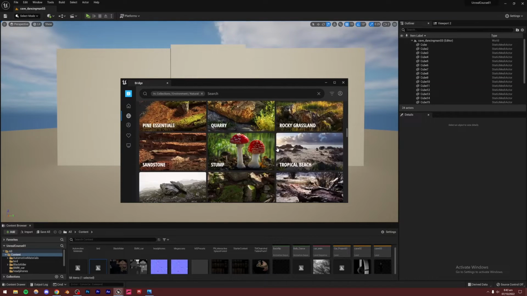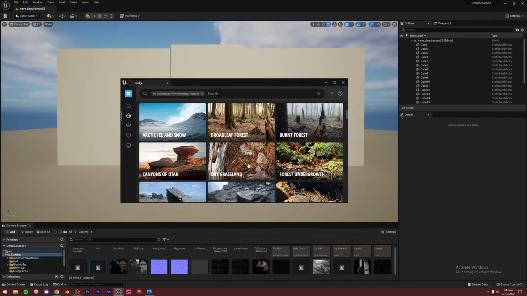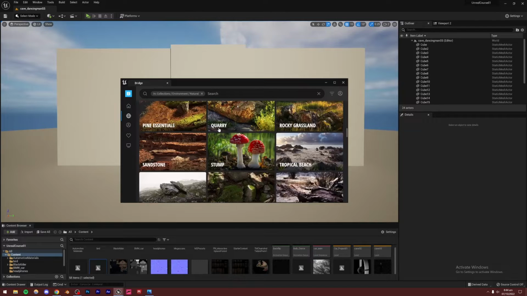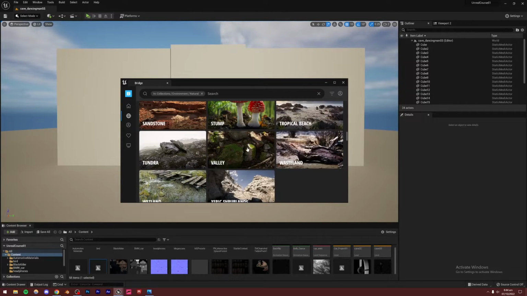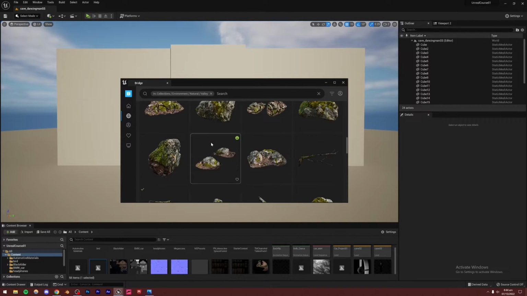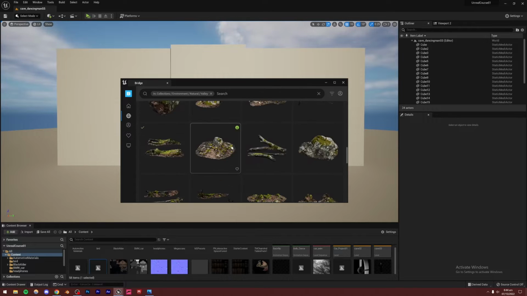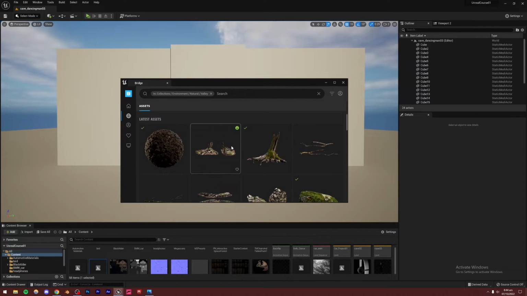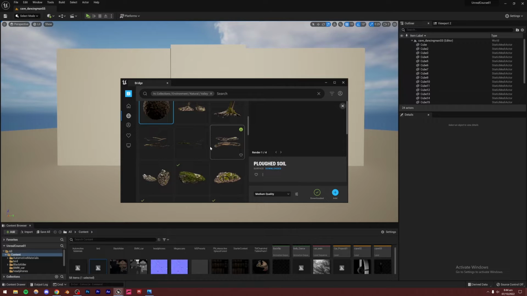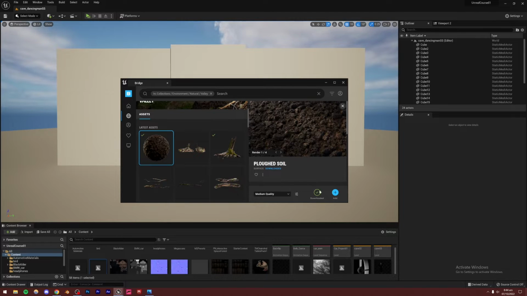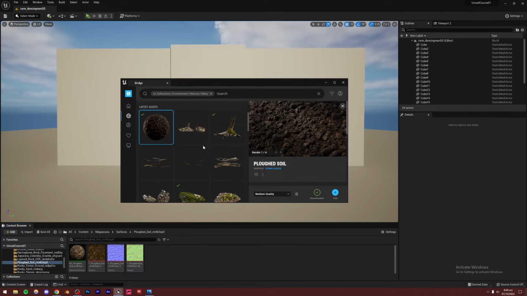For this render, I chose this Valley collection, and it's going to give you a lot of good assets which you can use for this render, and it has that sort of fantasy vibe to it as well. Firstly, I'm going to download, actually I've already downloaded it, a ground material. I'm just going to add that to the scene once you've downloaded it.